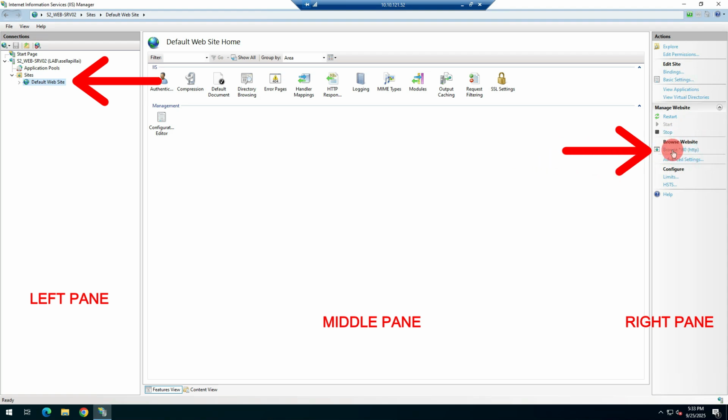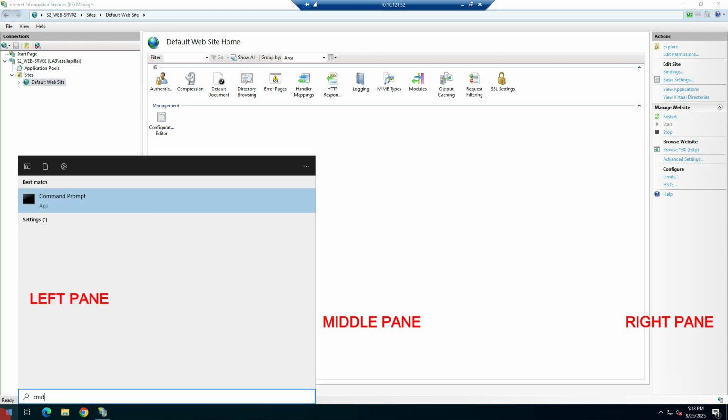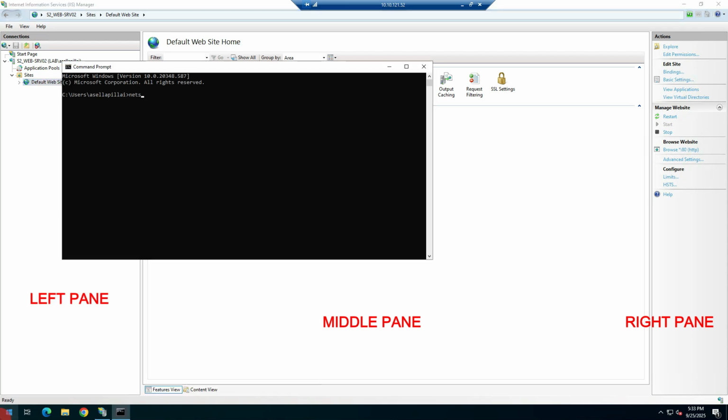Alright, let us verify the default website is listening. In order to test, open a command prompt and type netstat -an | findstr ":80". You should see the port 80 is listening. Since it is listening, the website should work.